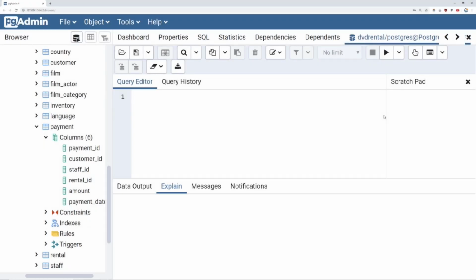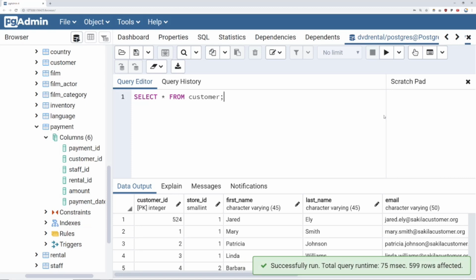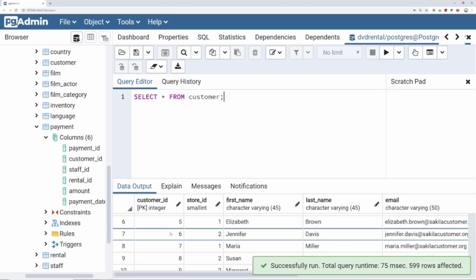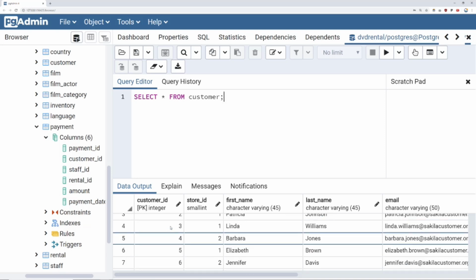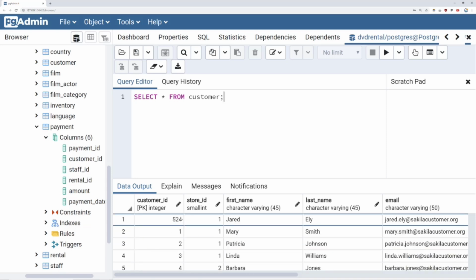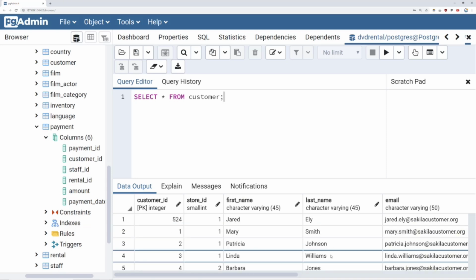Okay, here I am inside of PG Admin. What I'm going to do is explore the customer table. So we will say select, and let's select just everything from the customer table so we can take a quick look at what the results look like here. So notice we have this customer ID, and more or less it seems to be in order except for this first one, which is 524. And then we also have the first name and last name.